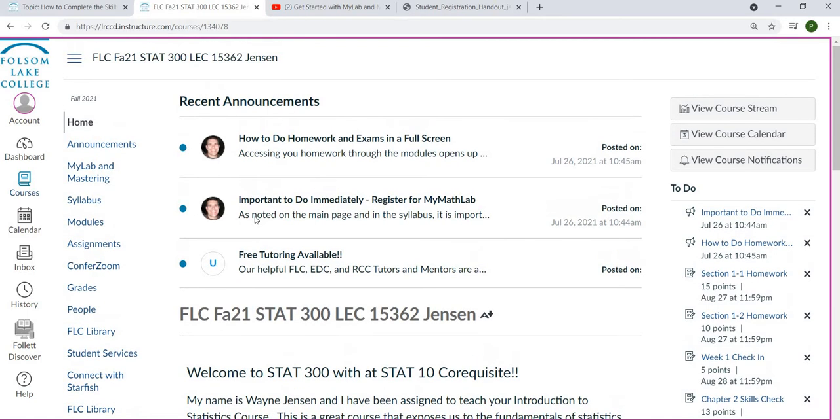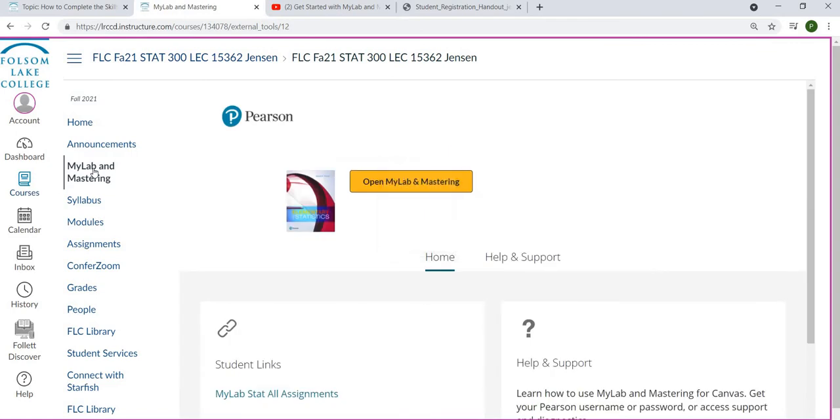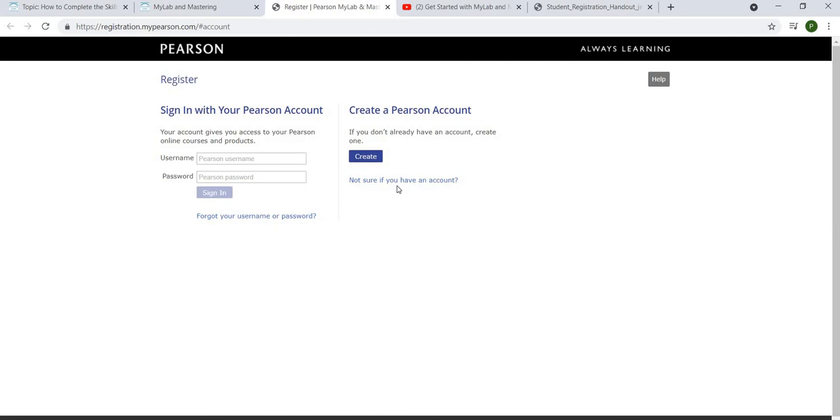And so from our interface right here, I am in student view, so it does show me exactly what you see. You'll see these menu options off on the left-hand side. To register for MyMathLab, you're going to want to click on this My Lab and Mastering option, this link, I guess. So as you click on that, it's going to bring you to a different page within Canvas related to our course, and you're going to want to click on this yellow Open MyMathLab and Mastering. So as you do that, it takes you right to the Pearson MyMathLab site.